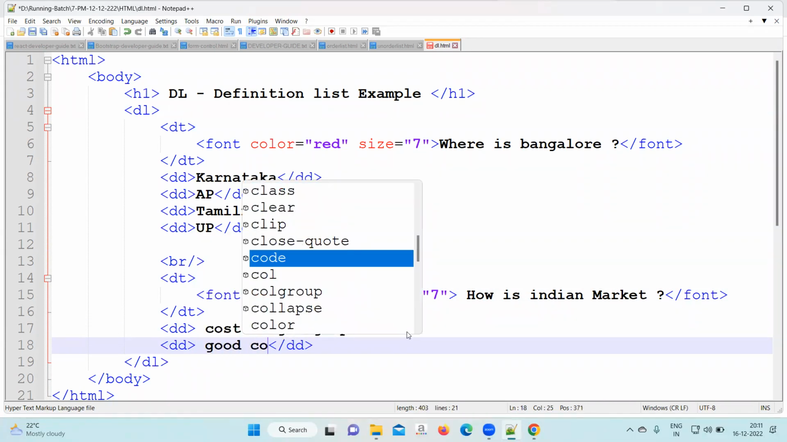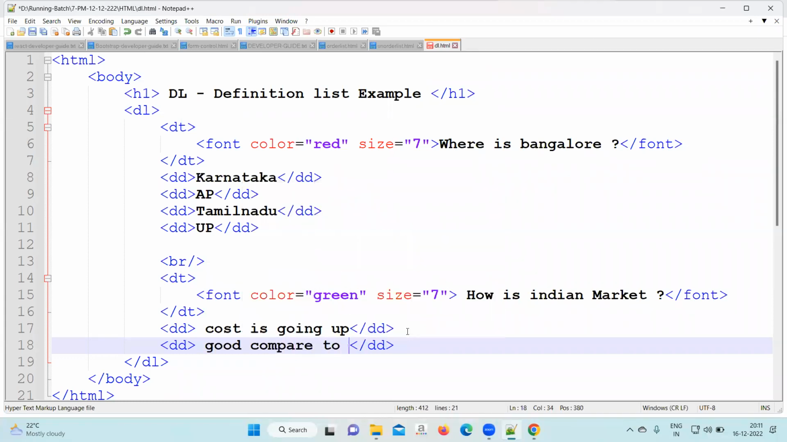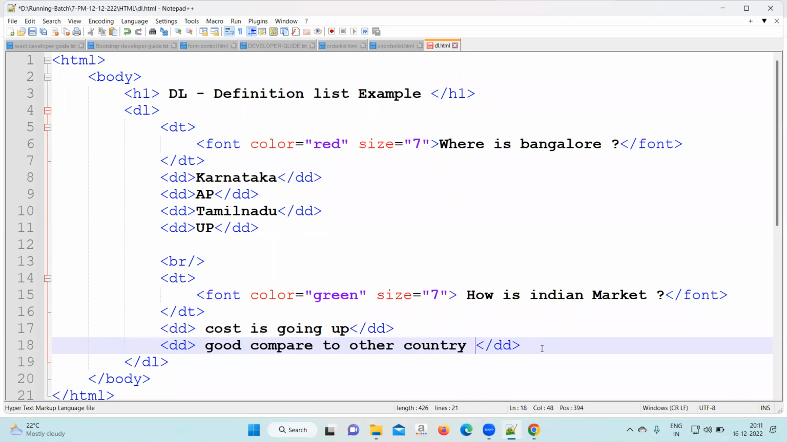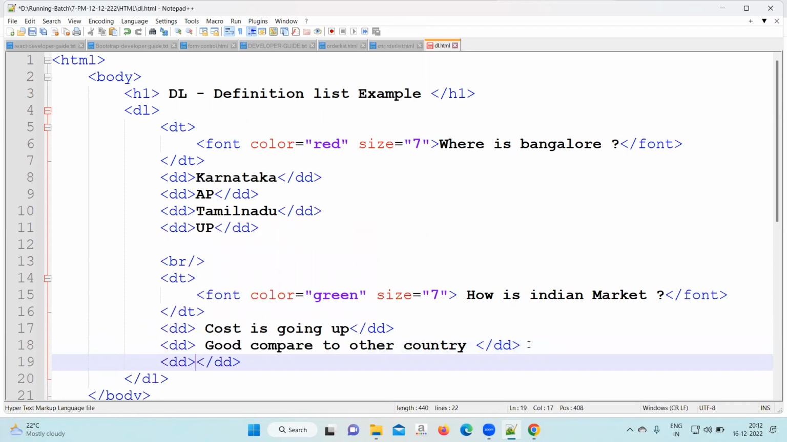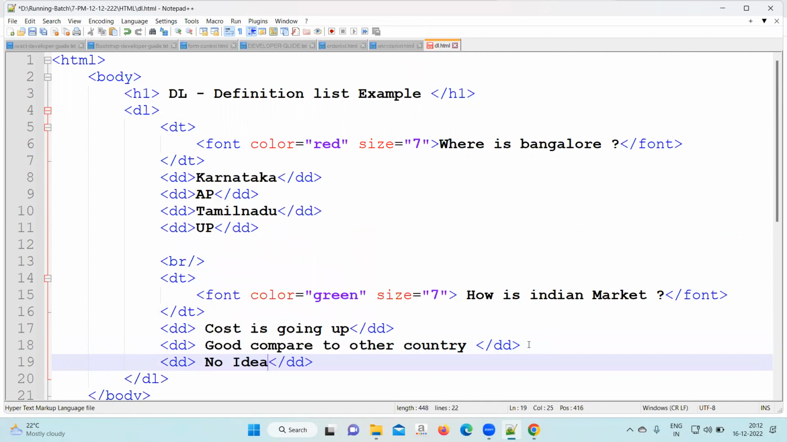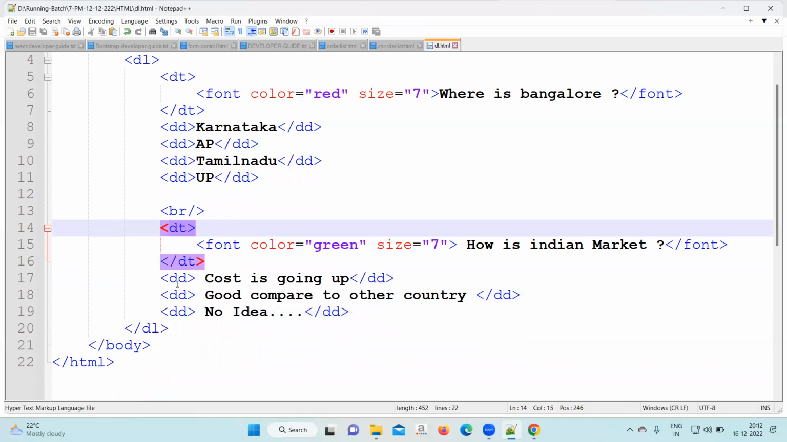good compared to other country. Okay, one more reply came, saying like next DD, no idea. Something. Take again. The two question will be there, and question will start from beginning. Answer will be after some space.